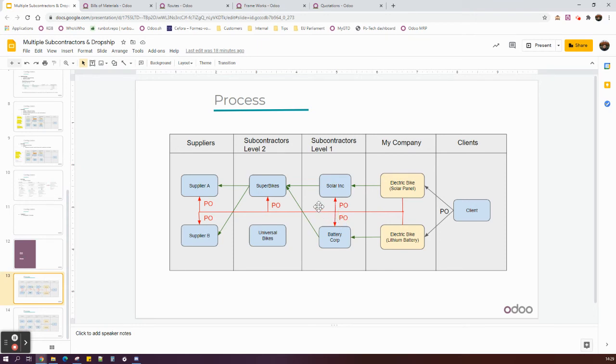In this example, I will define that I will produce both semi-finished products, my regular bike, using the services of Superbikes. So I will have only one purchase order here. So Superbikes should produce one bike and send to Solar Inc. and the other one to Battery Corp. And of course, in order to produce these two bikes, they will need some components which will be provided by supplier A and B. So I need to send also two extra purchase orders here for these two suppliers.